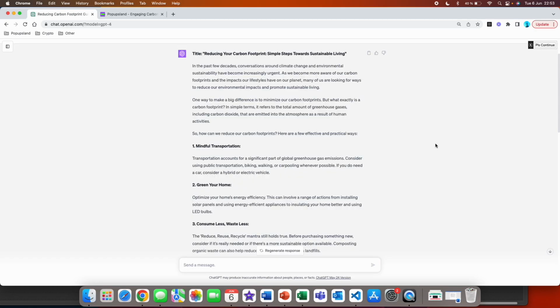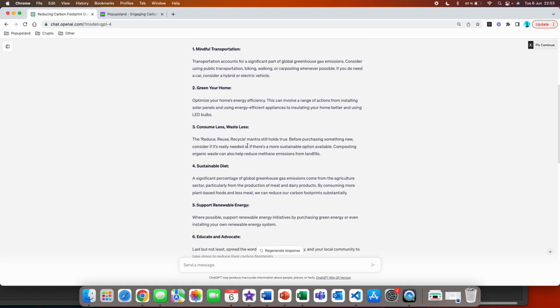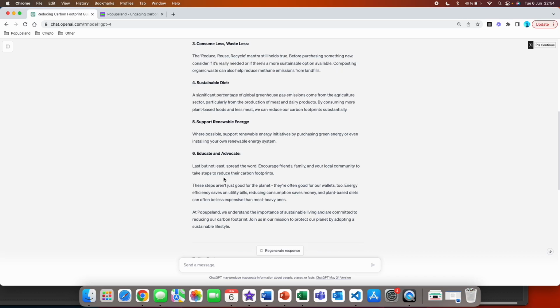All right, and just like that, we got the results. So we have an article about reducing your carbon footprint, simple steps towards sustainable living. We have an introduction, and then we have some paragraphs here about how you can reduce your carbon footprint. They are all looking general, like optimize your home's energy efficiency. We have some sustainable diet, and then only at the end it's trying to connect it with our business. So here it says, at Pop-Upsland, we understand the importance of sustainable living and are committed to reducing our carbon footprint. Join us in our mission to protect our planet by adopting a sustainable lifestyle.